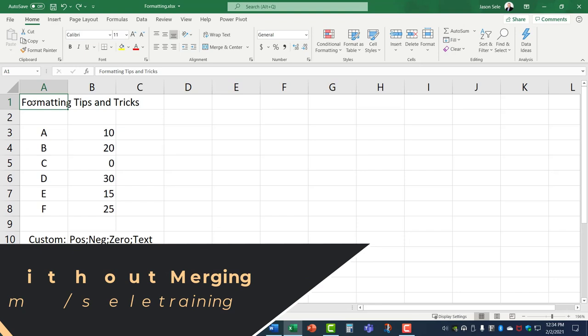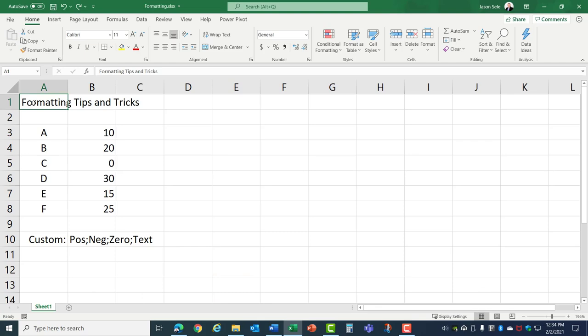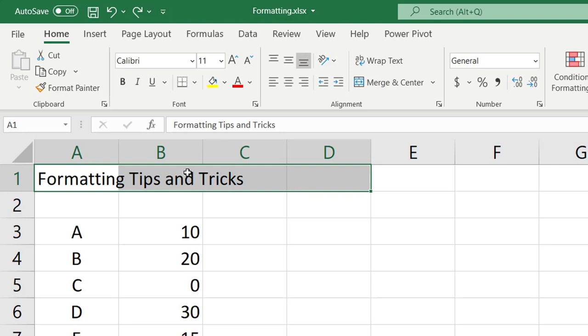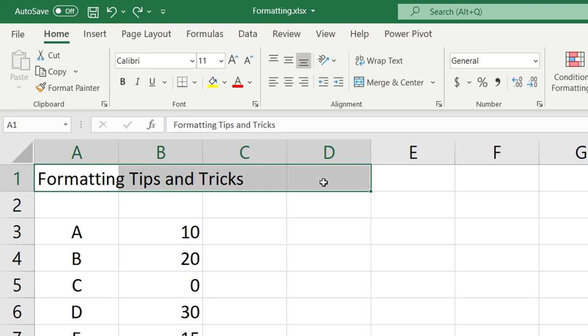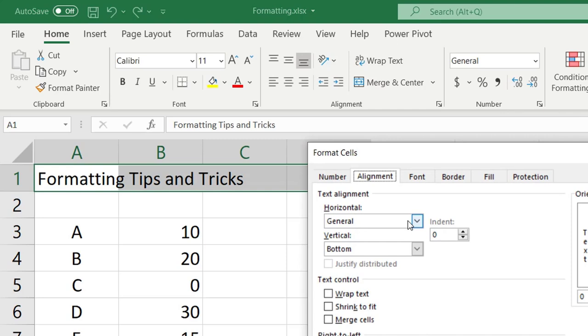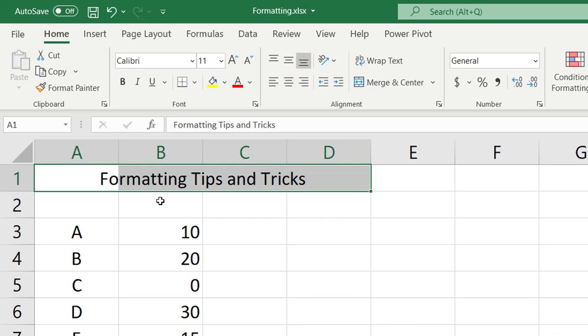You're probably already aware of the merge and center option. That's when you have a title like this that you want to span across multiple columns. You click merge and center, and it centers it within that span. The problem is it's treated as one cell, and you can't do anything with the individual cells anymore. There is an alternate method of formatting where you highlight across that span, but select from the alignment group, and then in the alignment menu here, choose Center Across Selection. Hit OK, and now it's centered across that span, but the individual cells still exist.